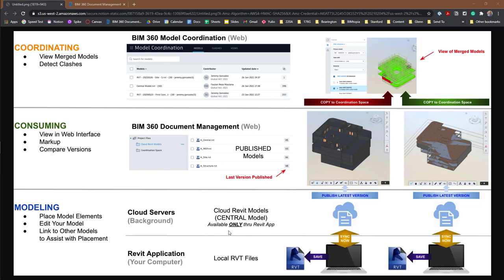You should always be working through the Revit app to make any changes to that cloud Revit model. And when it is time to publish a version of that cloud Revit model, what we're going to do is use a feature within Revit called Publish Latest Version, which will then publish a new version to the BIM 360 docs interface. So let's just go ahead and take a look at how that works.